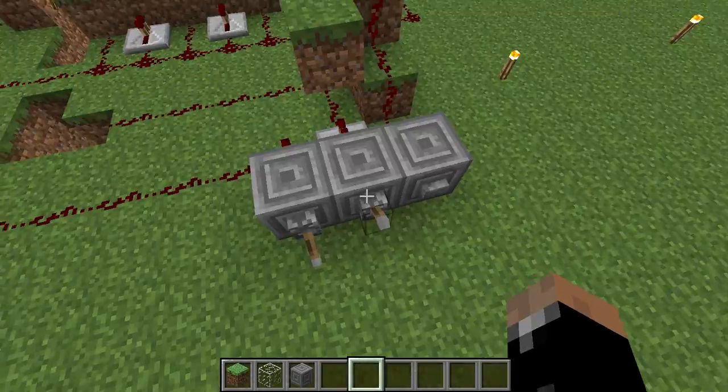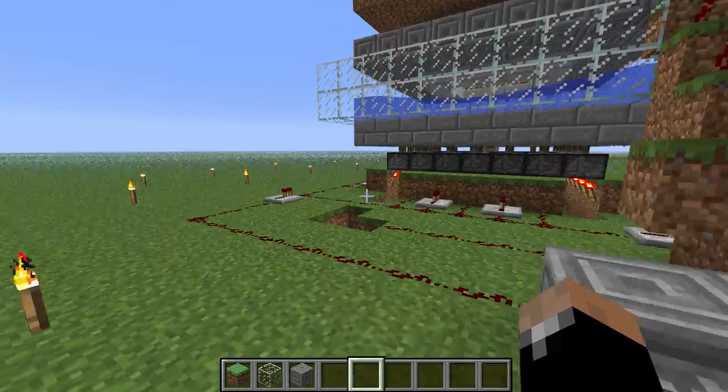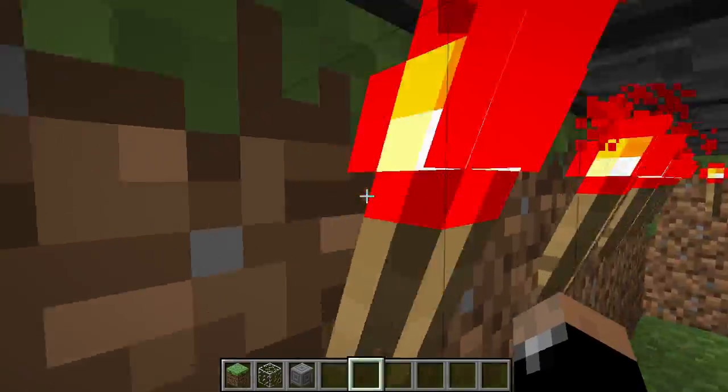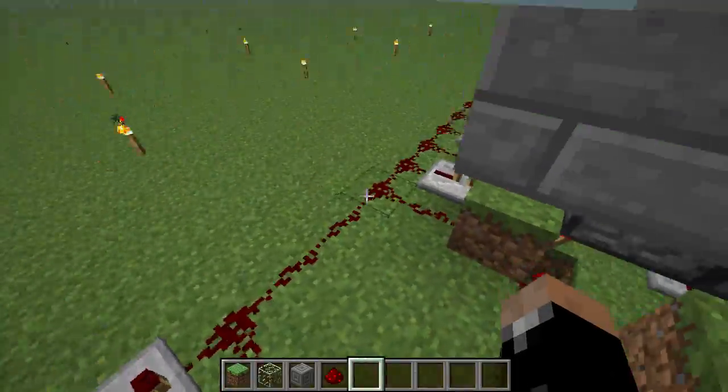Alright, so next thing to note, if we're going to want to retrieve those eggs, we want to retract this piston. So let's retract it.